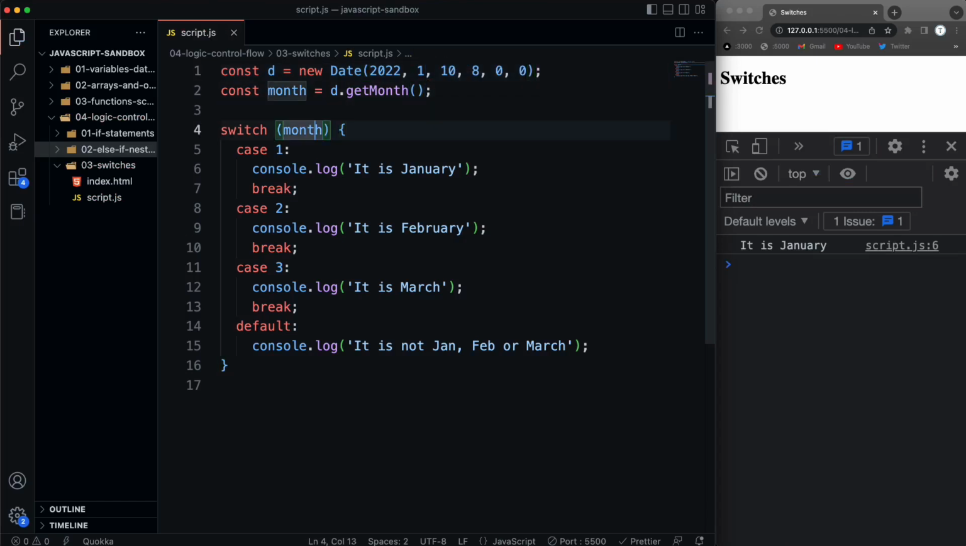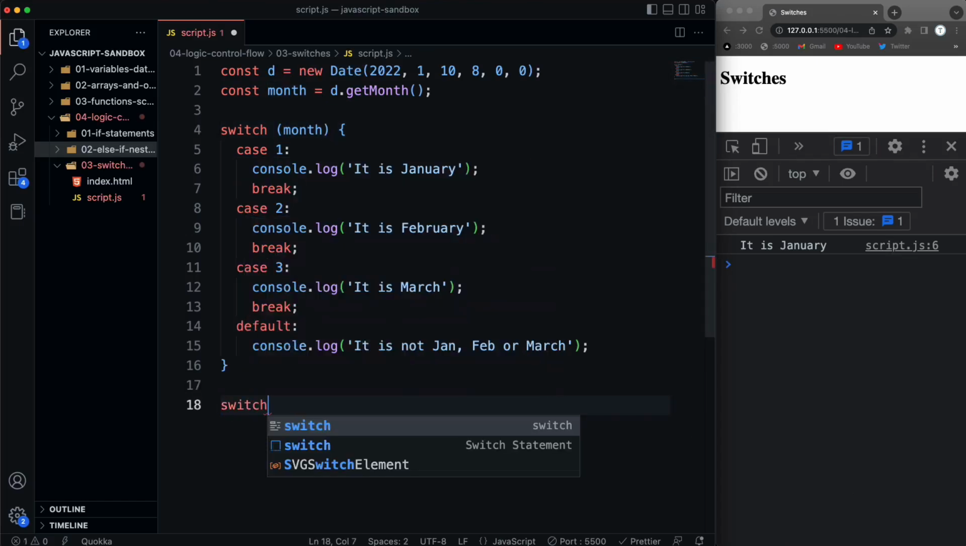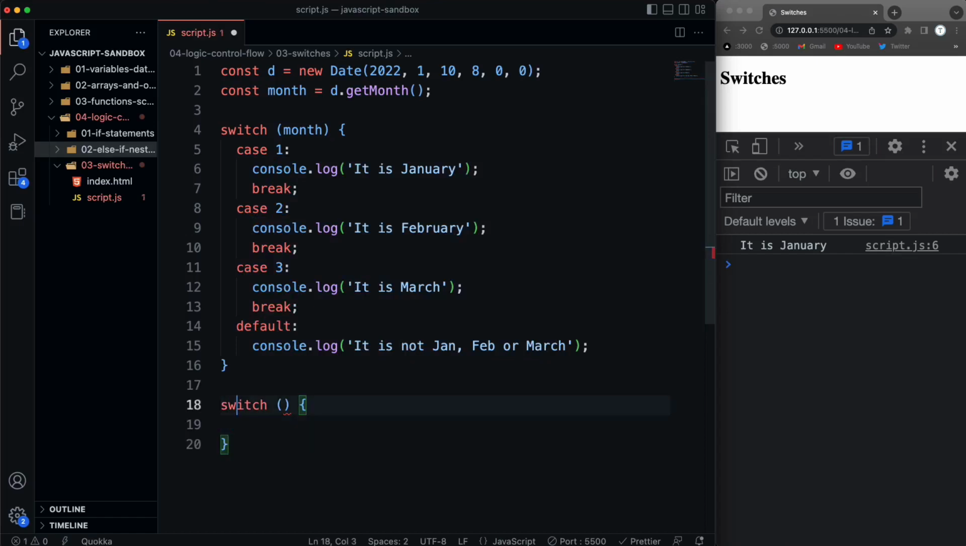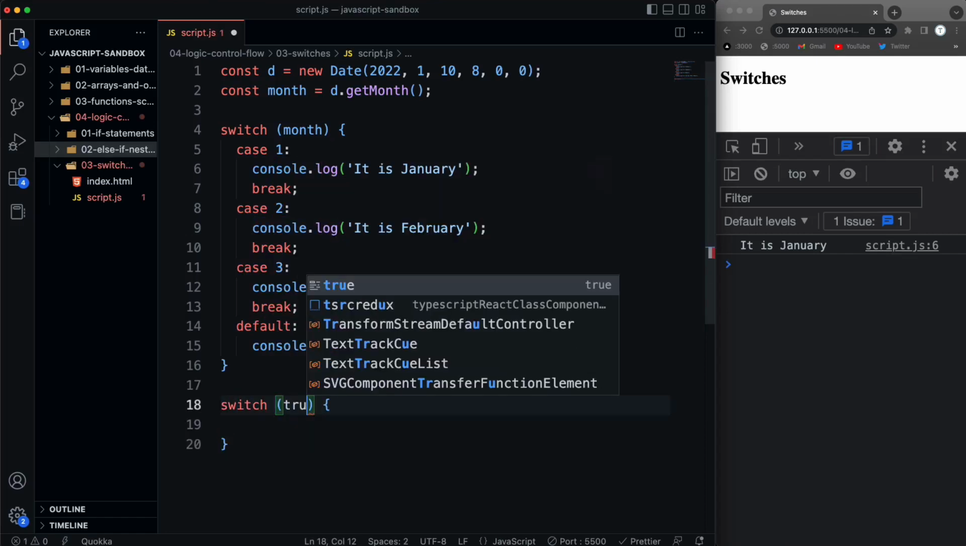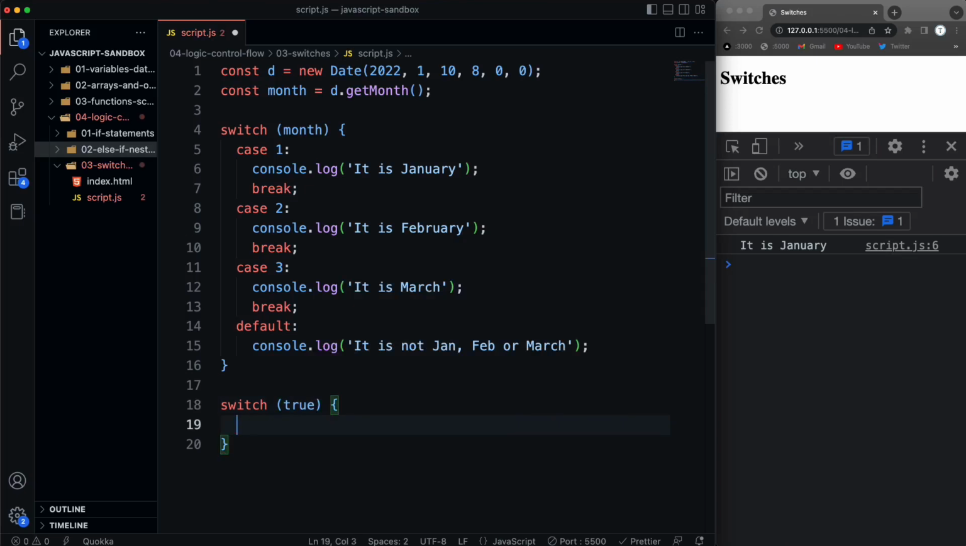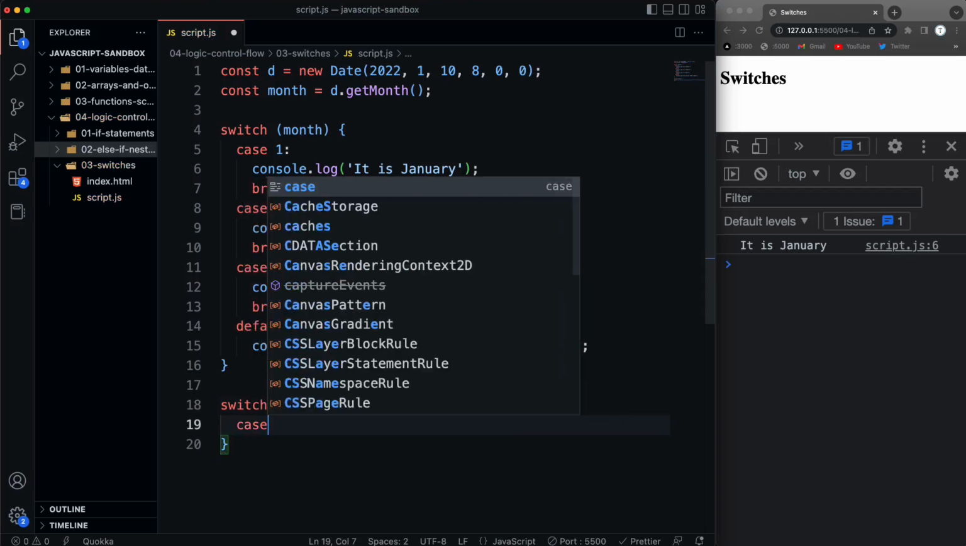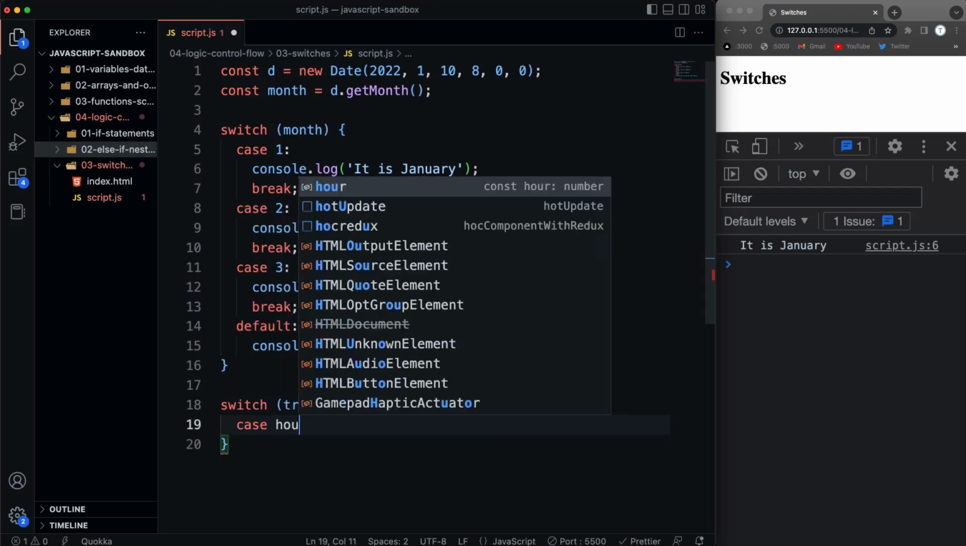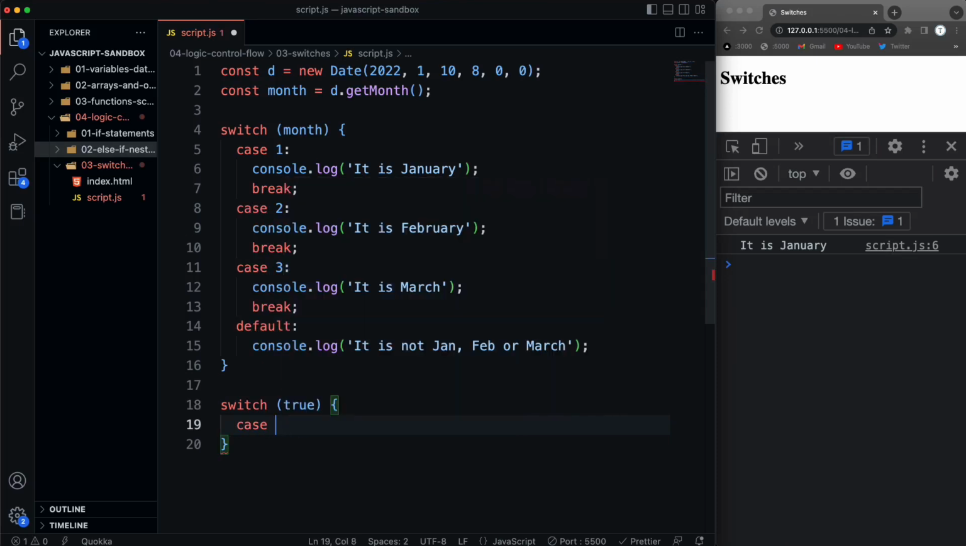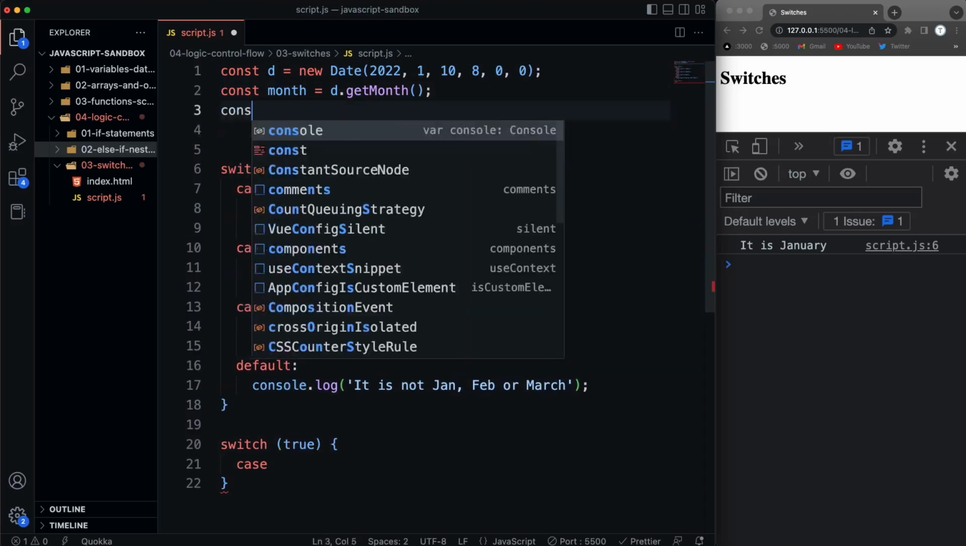So, I mean, switches are most commonly used with immediate values, meaning we're checking the month directly. You can use it with ranges, though, like we did with the hours in the last video. So, for example, we could do switch, and then what we would do in here is pass in true, and then we could say case and say hour. Oh, actually, we didn't define hour yet, did we?